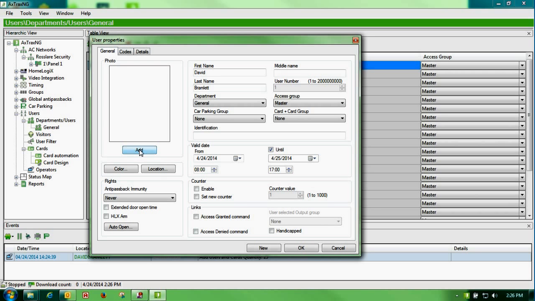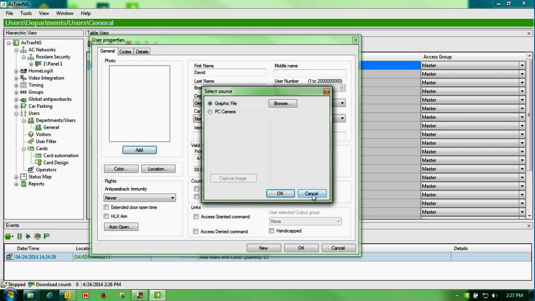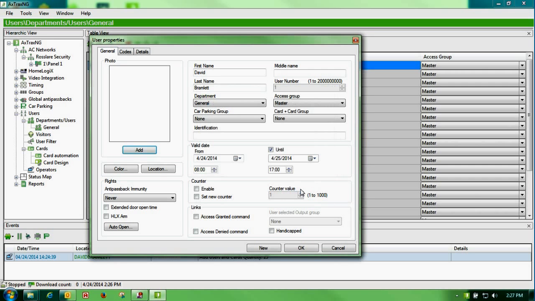You can add a photo to anybody so that when they swipe their badge, we can turn it on under the panels themselves and have a pop-up screen each time someone comes in. Anti-passback immunity: if you do build anti-passback into your software, then you could set it up where this user has immunity to it. It does not affect them.